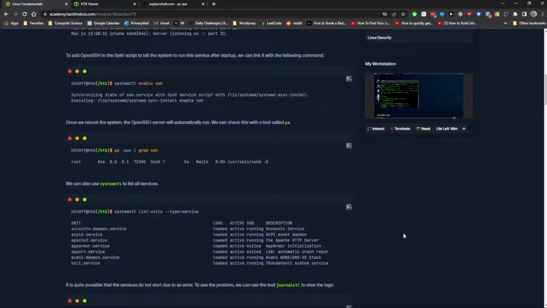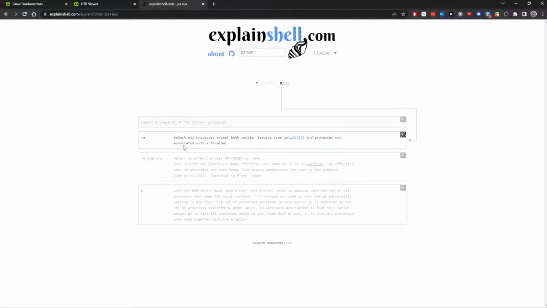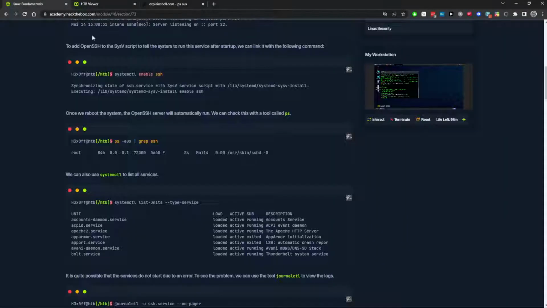Sorry, I paused the recording to quickly search for this ps aux. Just have a look, and I remember this explainshell for ps -aux, which selects all processes except both session leaders and processes not associated with the terminal. Anyway, whatever, you can read that. It's not too interesting.